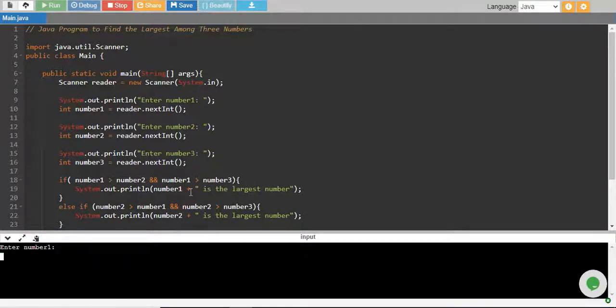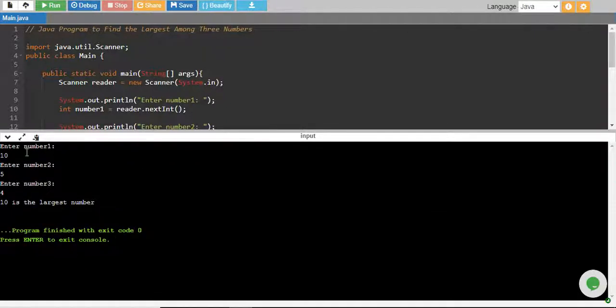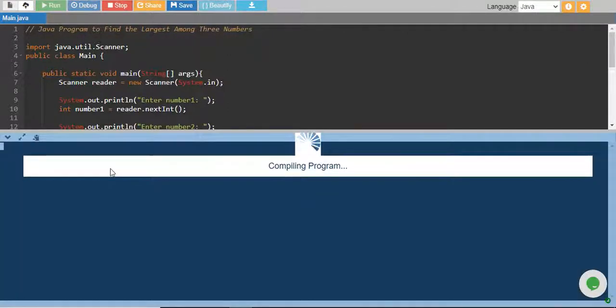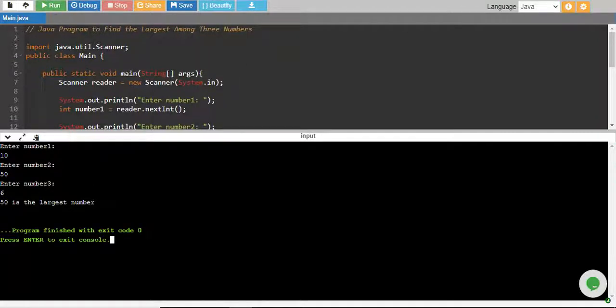In the first case I give my largest number first. 10, 5, 4. And you see 10 is the largest number. I entered 10 as the largest number, and this time I will enter the second number as the largest. So I say 10, and the second number is 50, and another is 6. There you go, 50 is the largest number.